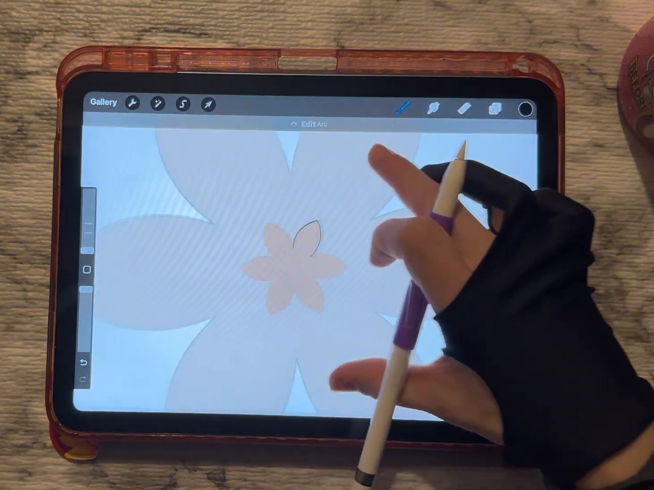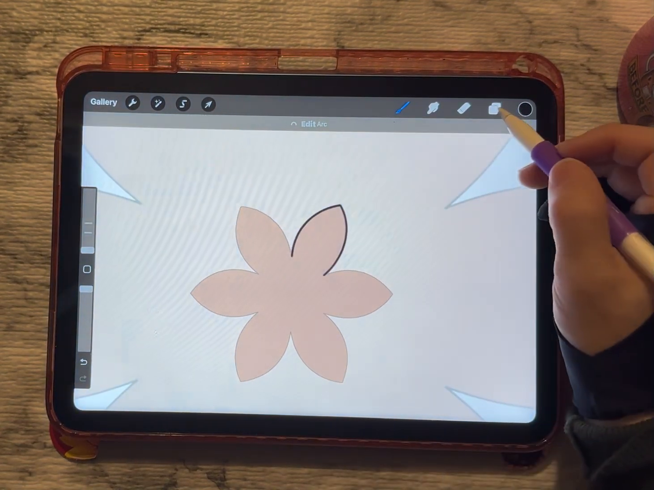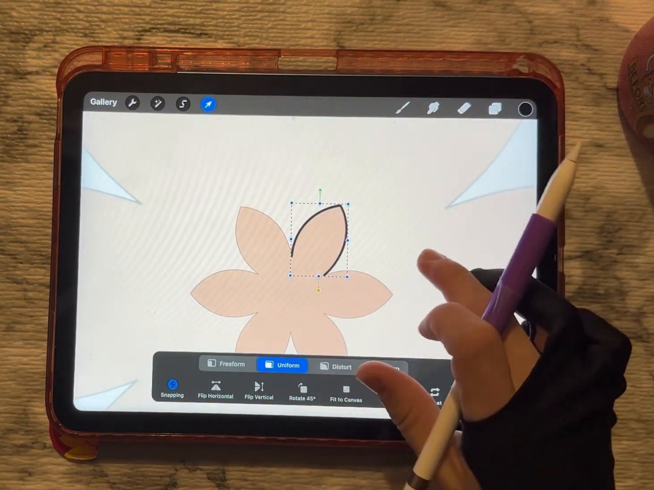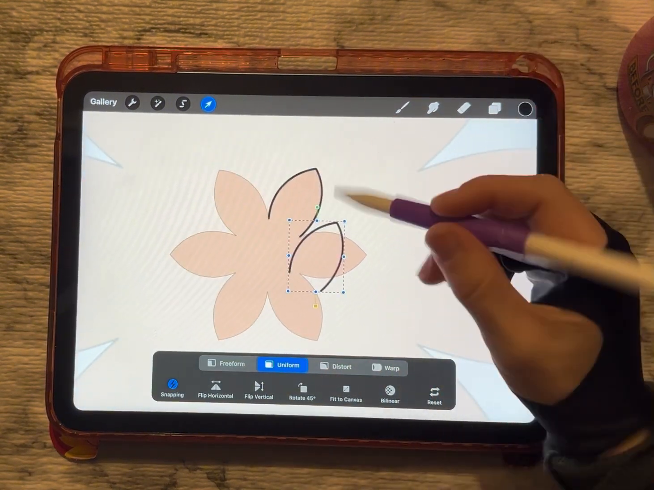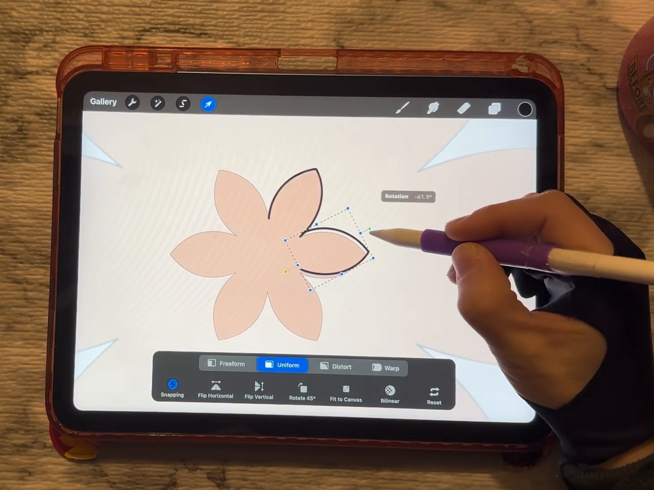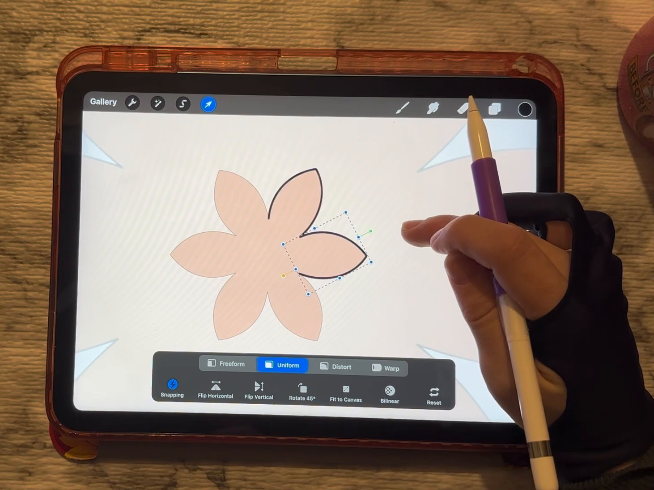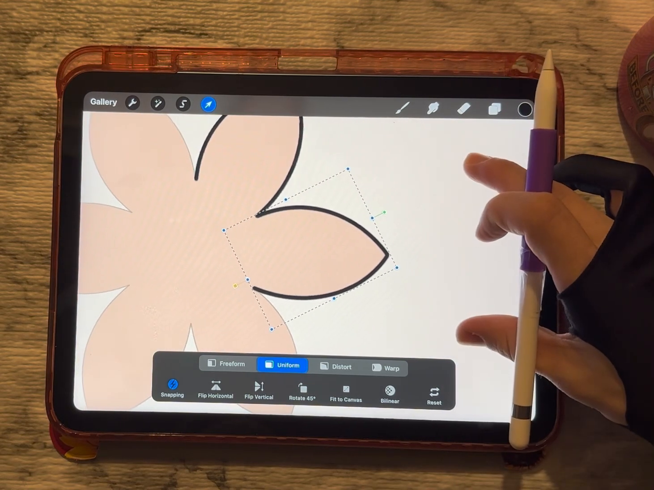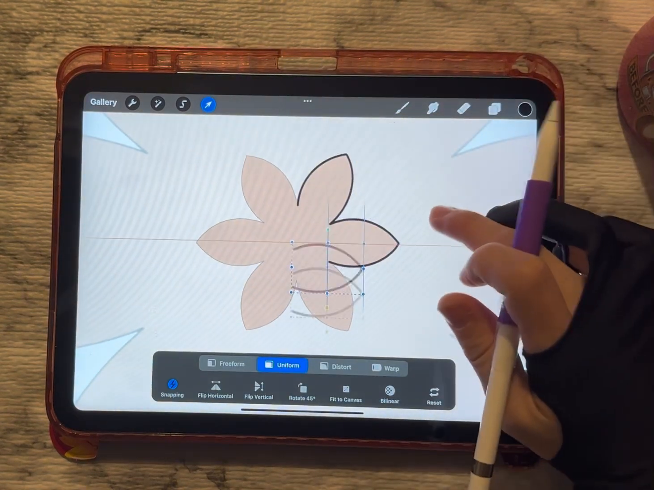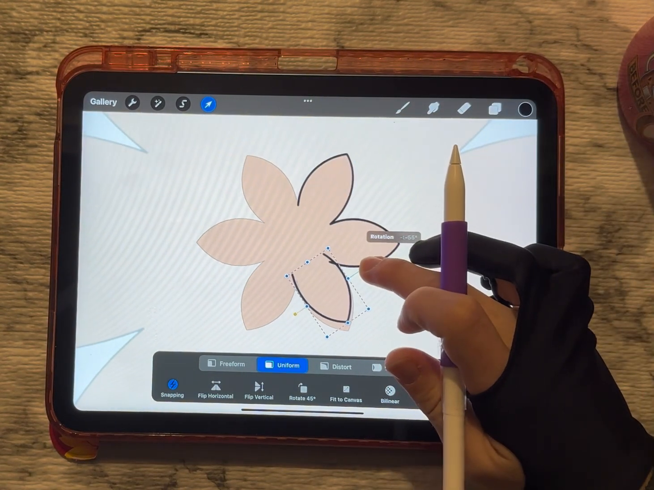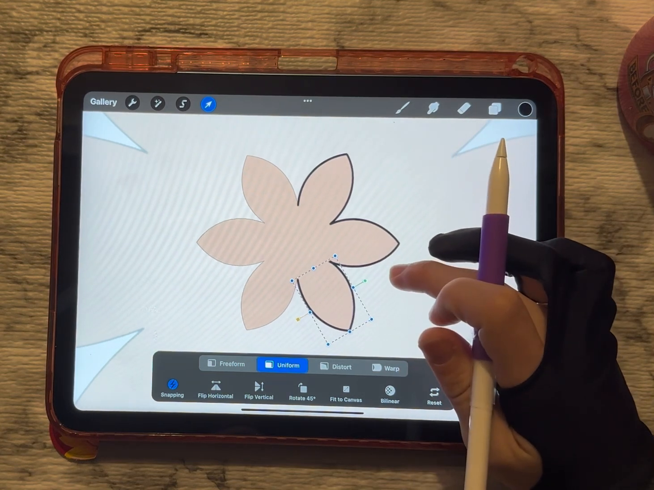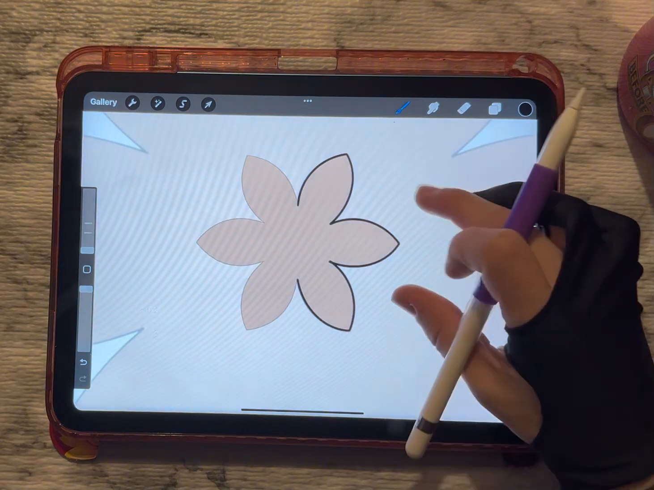Okay, so now what you can do, you can actually take this one and duplicate it and start moving them around just like so and connecting them. That way you don't have to continue to draw. You would just move them and rotate them and connect them in place. Just like that, super simple.